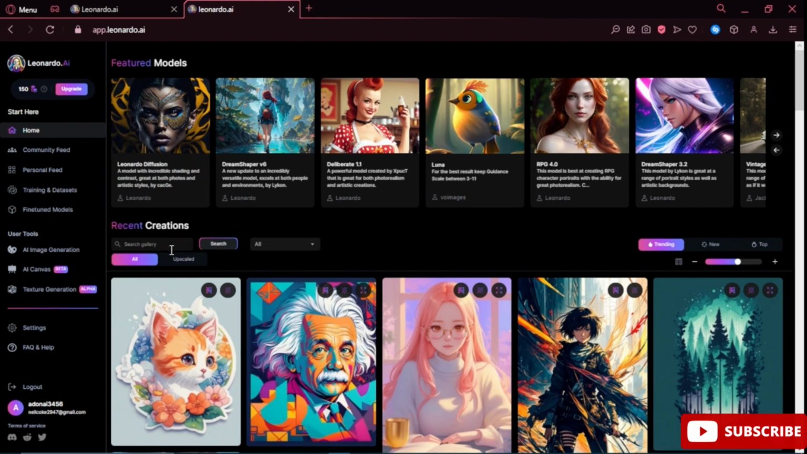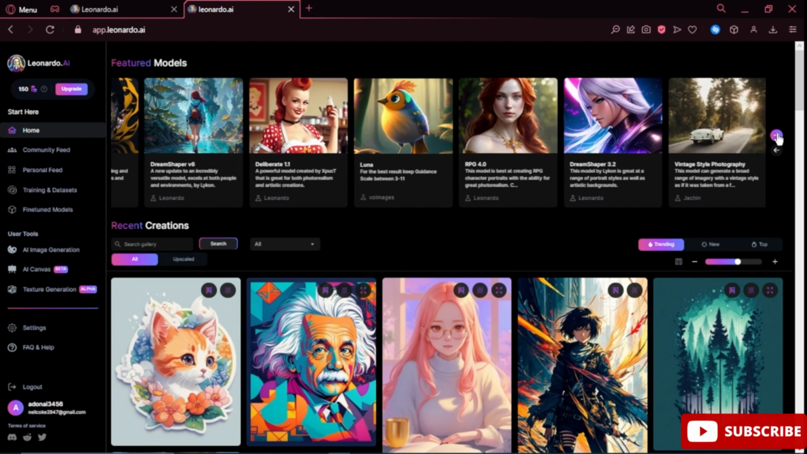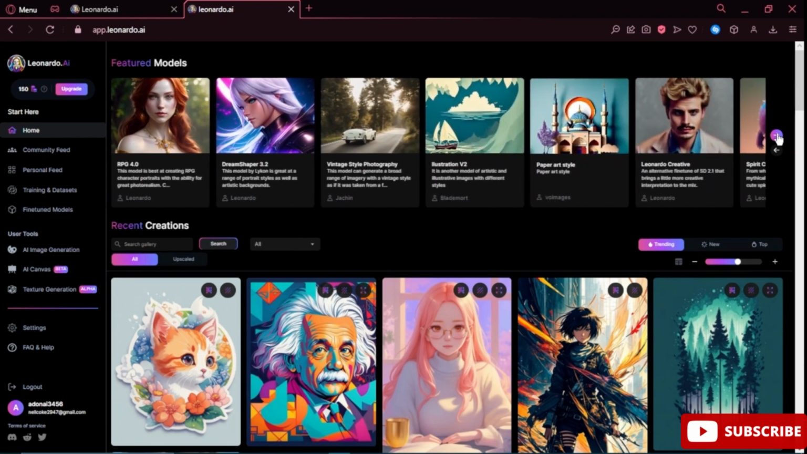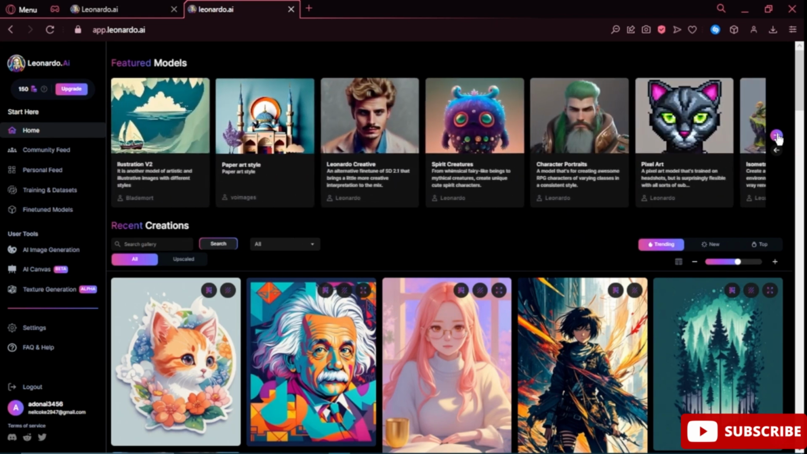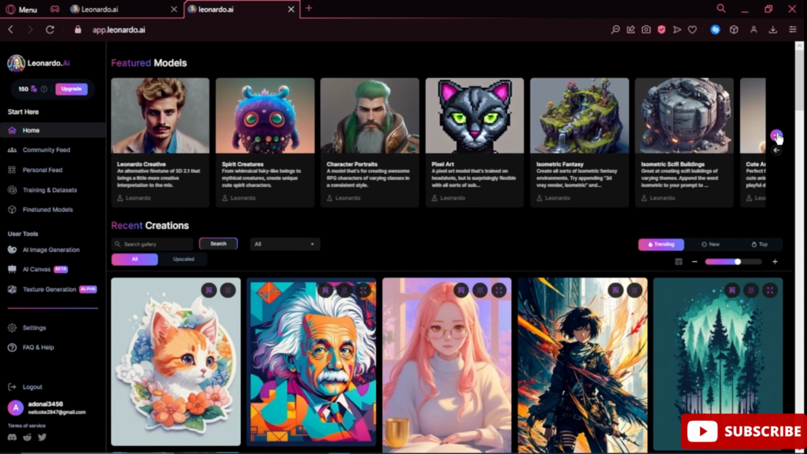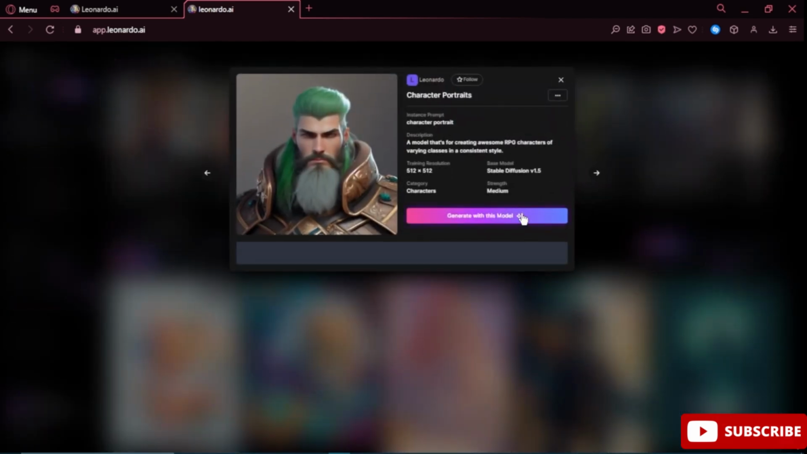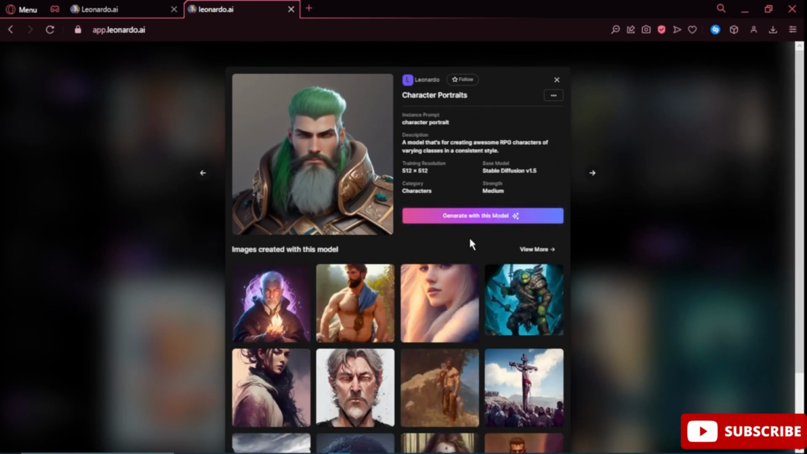We have the search gallery and we have the featured models. These are the specific models which you can use on your profile, or for your various purposes. Let's say these are profiles. I'm going to click on it. You can see "Generate with this model." You can generate specific models by using these portraits, or the prompt.